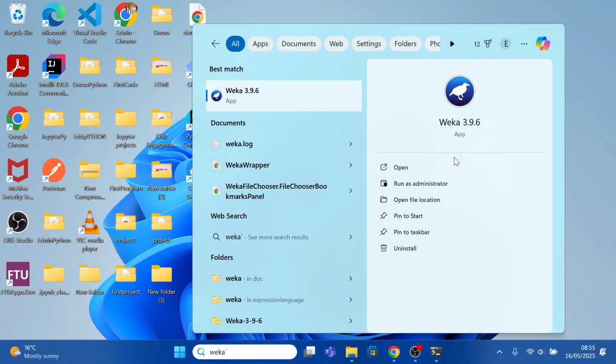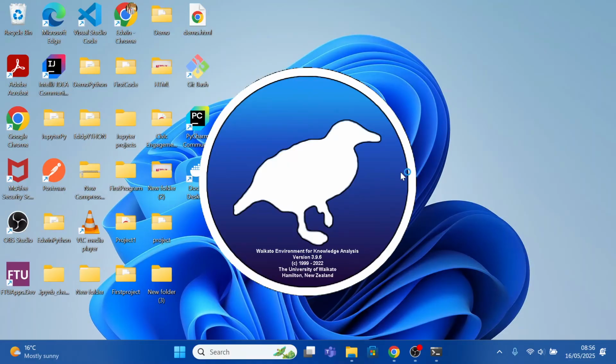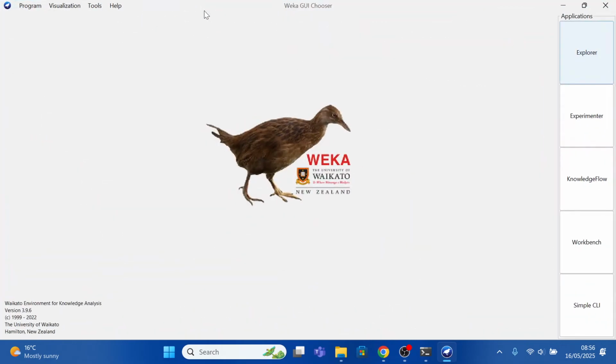So open the package. And we have launched Weka. So that's how to download and install Weka in Windows 11.